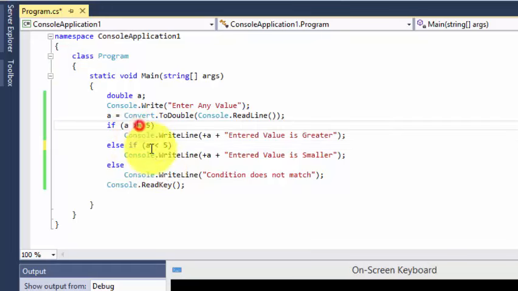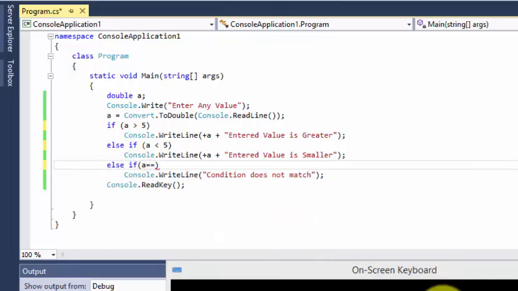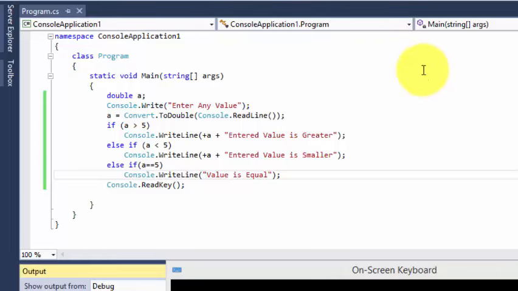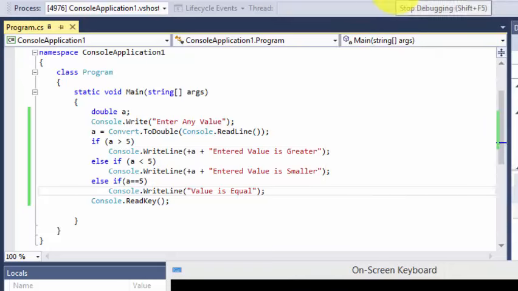So if any value comes equal to 5, we can write another statement which states that if a equals 5, value is equal. Now if I enter 5, it says value is equal. So this is how the if condition works. It basically checks the condition and produces the result.